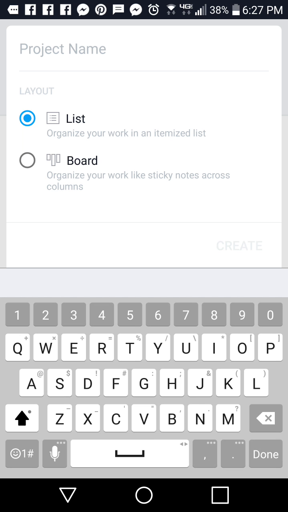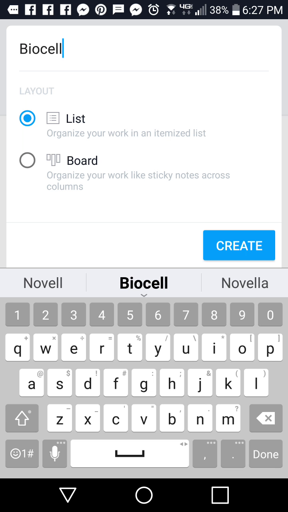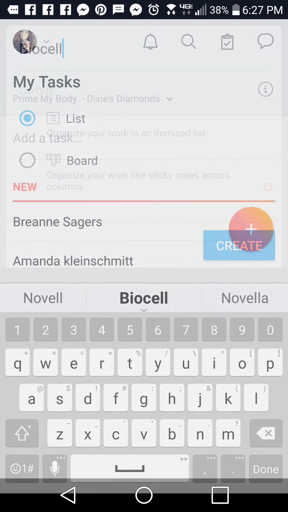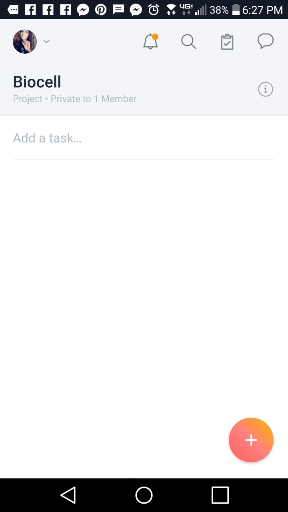I like to do it by a list. It's just easier to read. And let's say we're going to do a BioCell project. You'll go ahead and create it. Now what you'll do is the new task represents every new prospect.